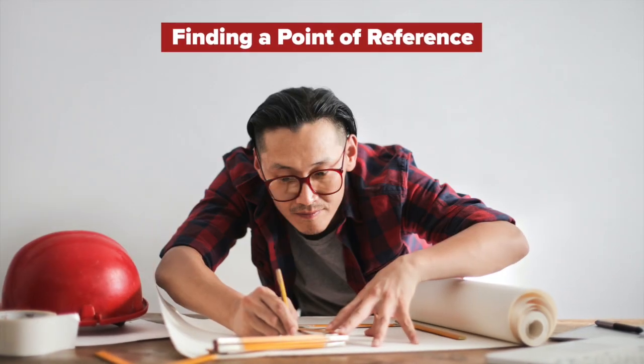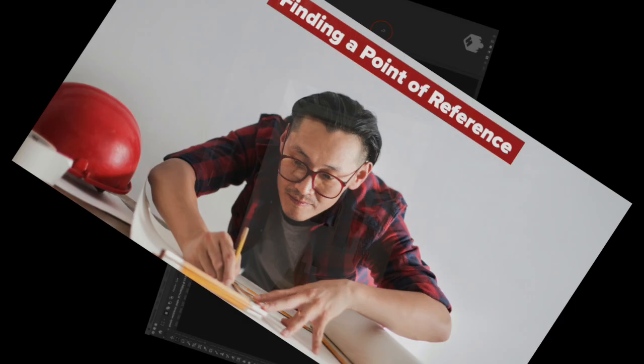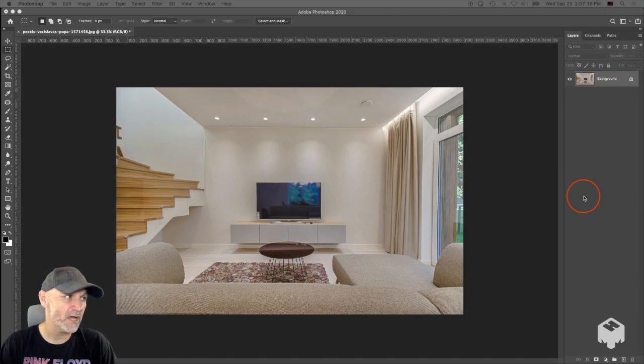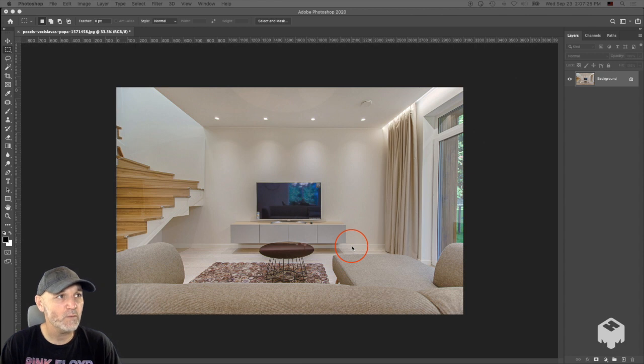Now that we have our client's image, the next thing that we need to do is find a point of reference. Okay, so here we are in Photoshop, and I'm going to use the television set as my point of reference. Now, I'm using that for a point of reference for a couple of reasons. One, this is the space that the client and I have discussed on where they want to kind of lay out their images and hang their prints.